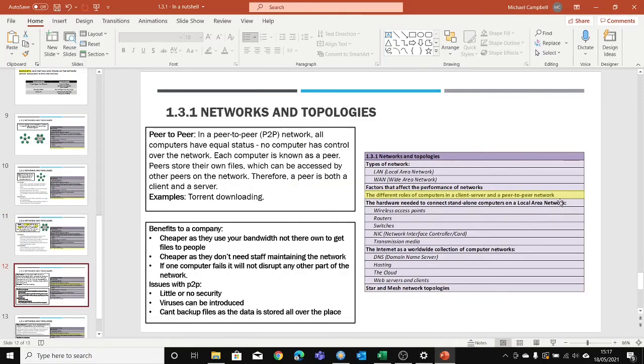Right, I've gone back to this one because it didn't feel like it sat in the right place there. I felt like it should be at the end. So this is the roles of computers on a network. So you've only got two ways to worry about.